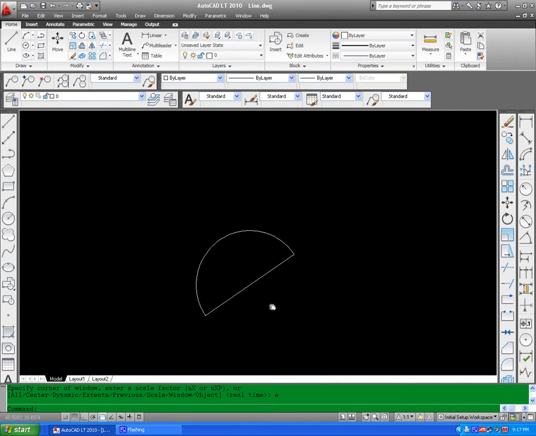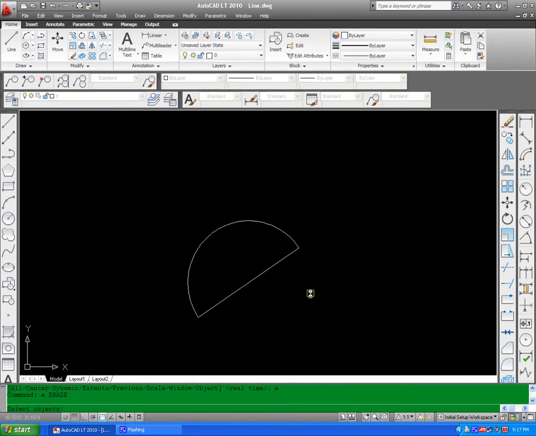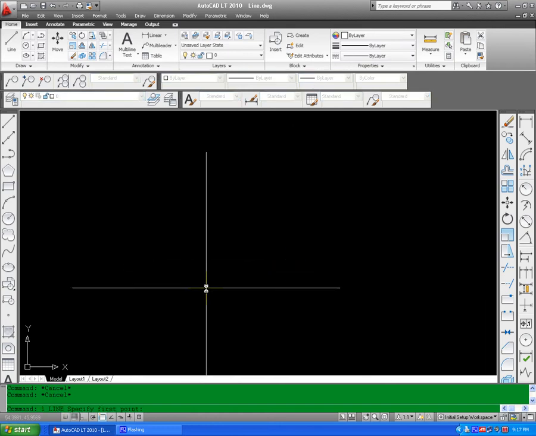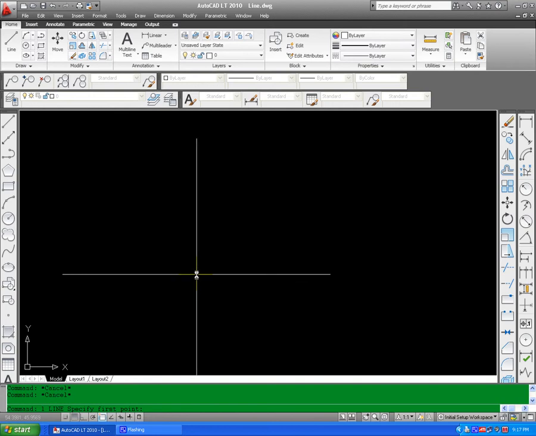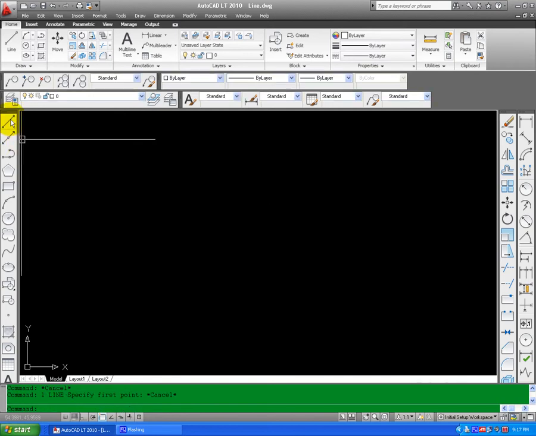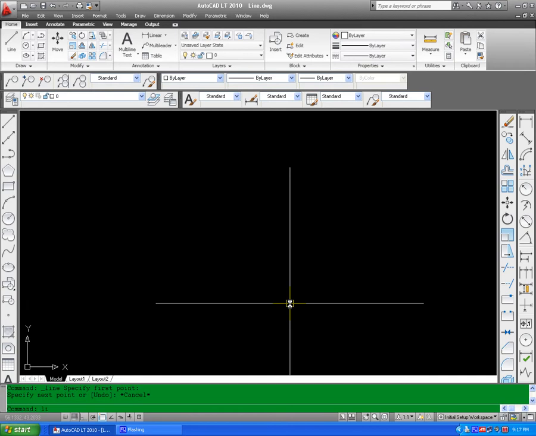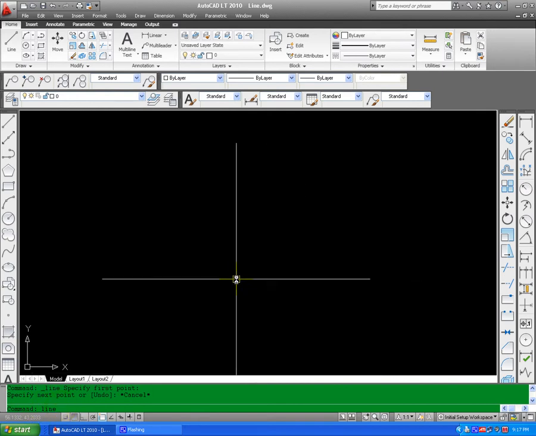And this is what we previously drew. Let's go ahead and draw a line like I showed you in the previous chapter. Remember, you can either do line with the icon or type in line on the command line, as you can see right here, line. And anytime you invoke a command, press spacebar or enter.